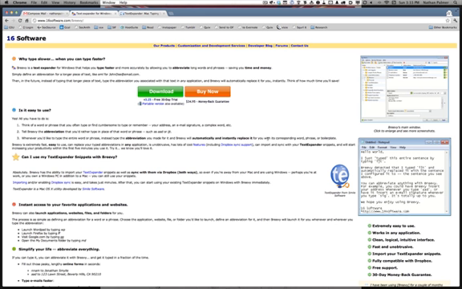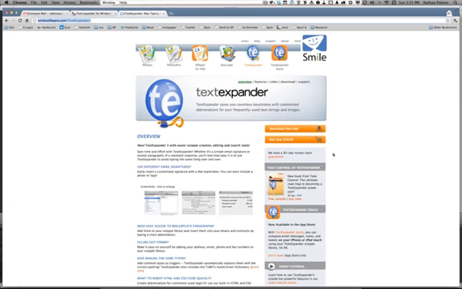So I hope you're sold on TextExpander. It's a great way to power through your emails quickly and save yourself a lot of time. If you're teaching a lot of students or just find yourself having a lot of email to deal with, this is a tool you can't live without.